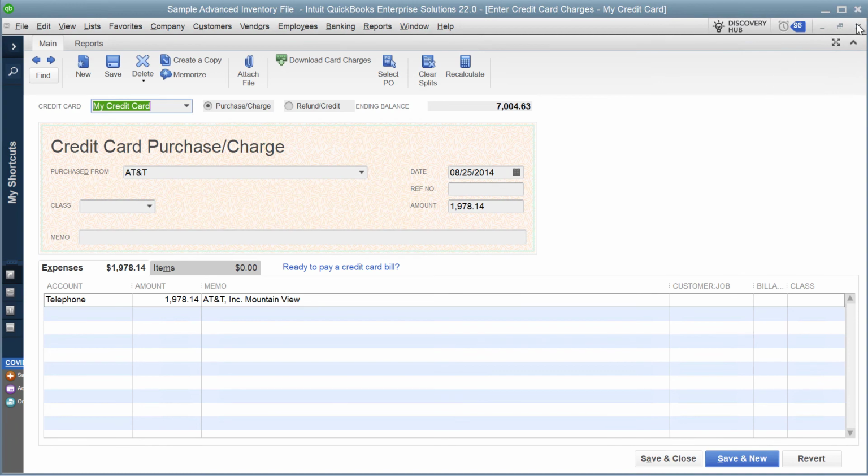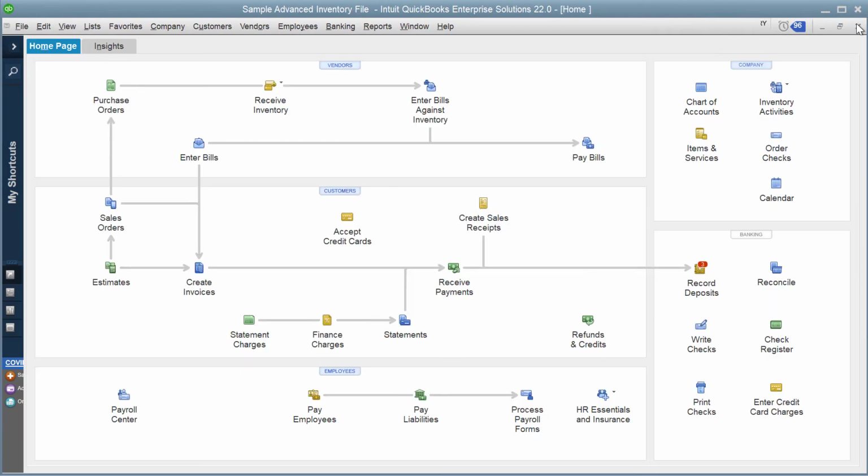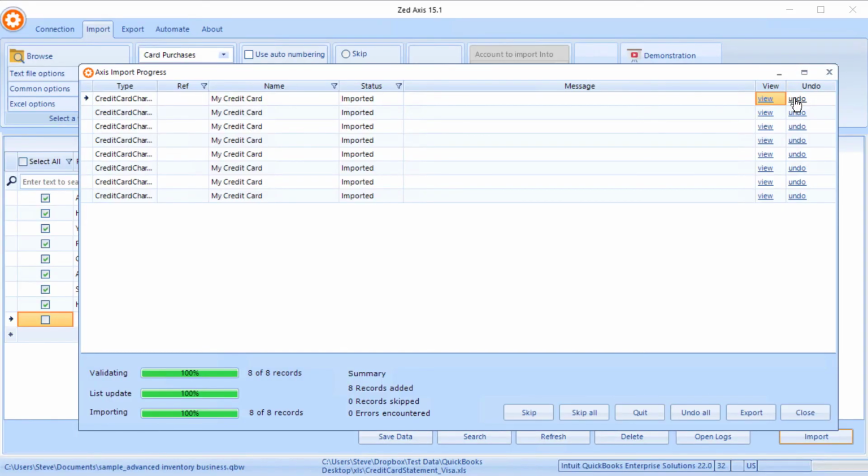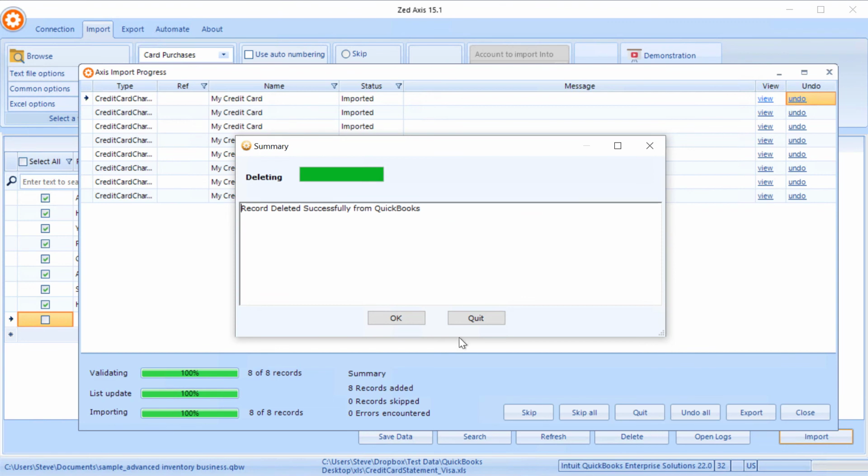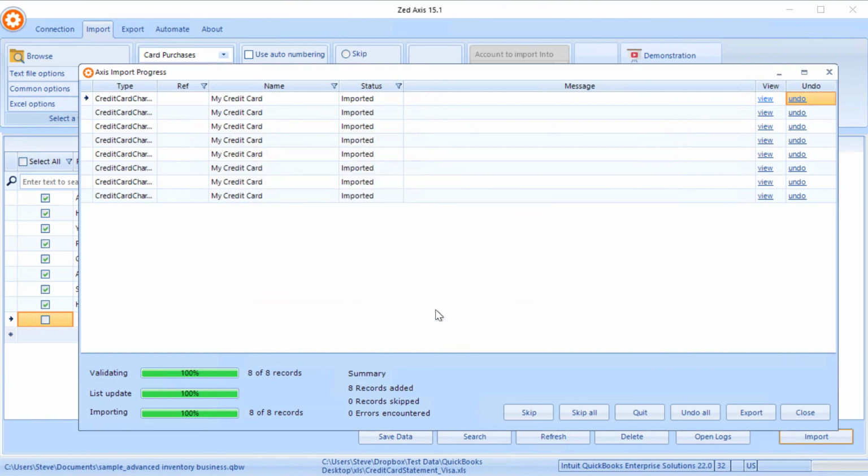And then if we want to revert that, we have the option here to undo it. So we can delete the transactions that we've just imported into QuickBooks and reattempt it if we need to. There's also the option to undo or remove all the transactions if we want to reattempt the entire import process again. So that's very simply how you can use Zed Axis to import credit card charges from text and Excel files directly into QuickBooks Desktop.